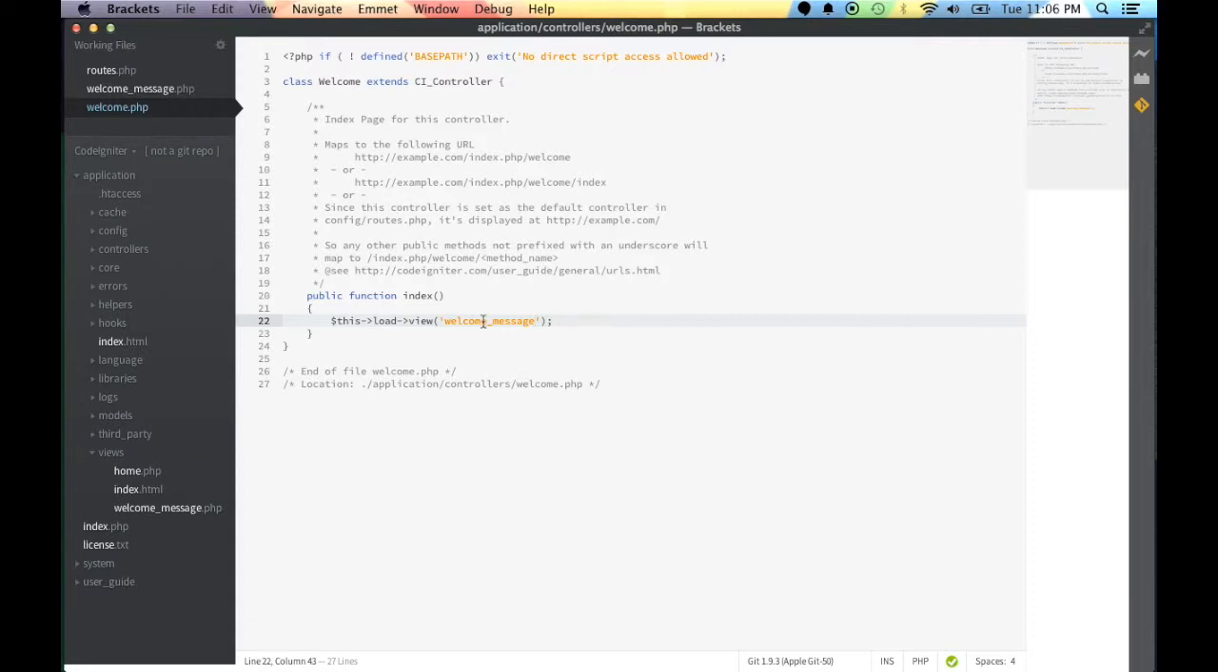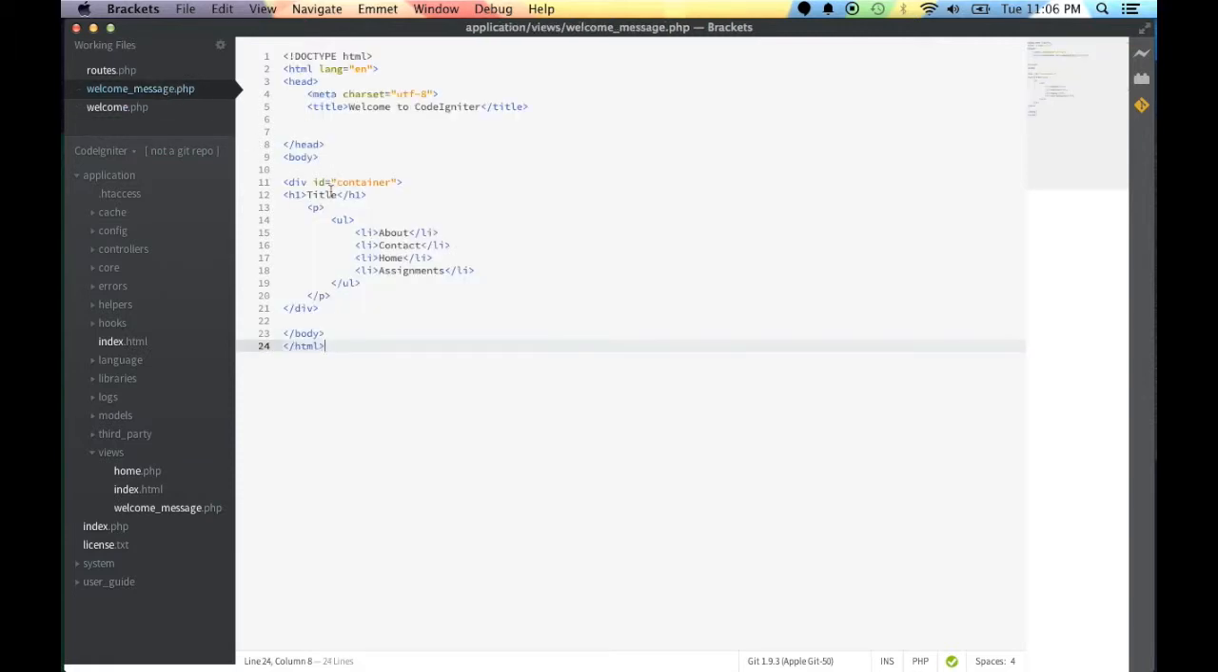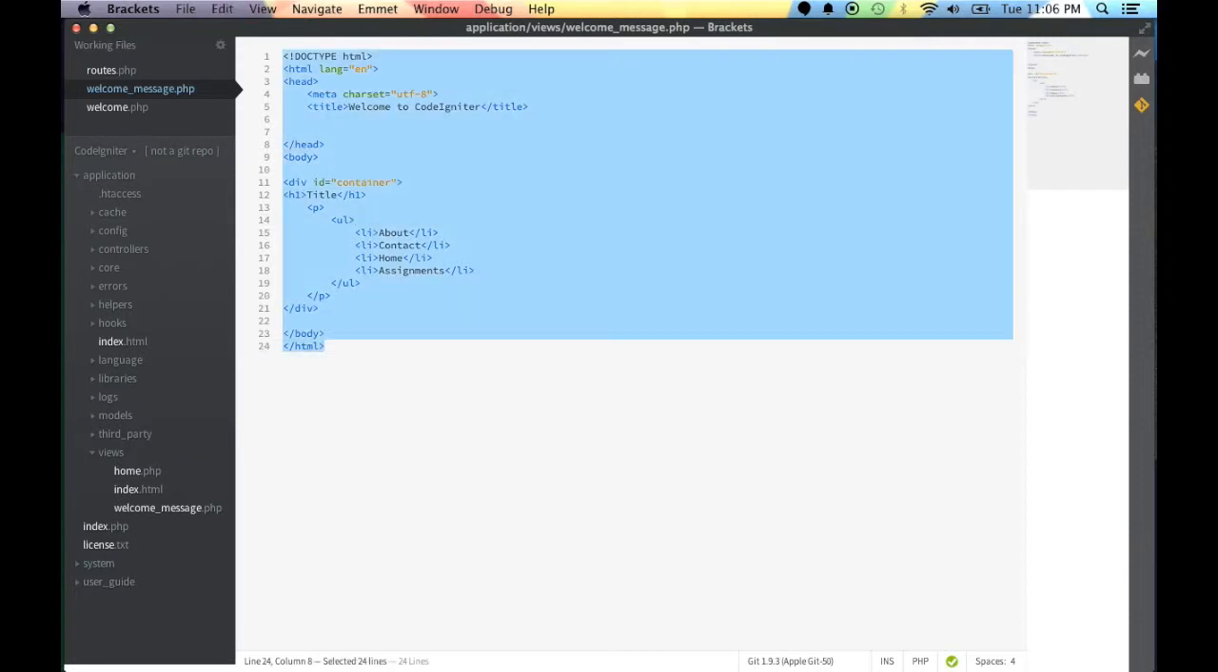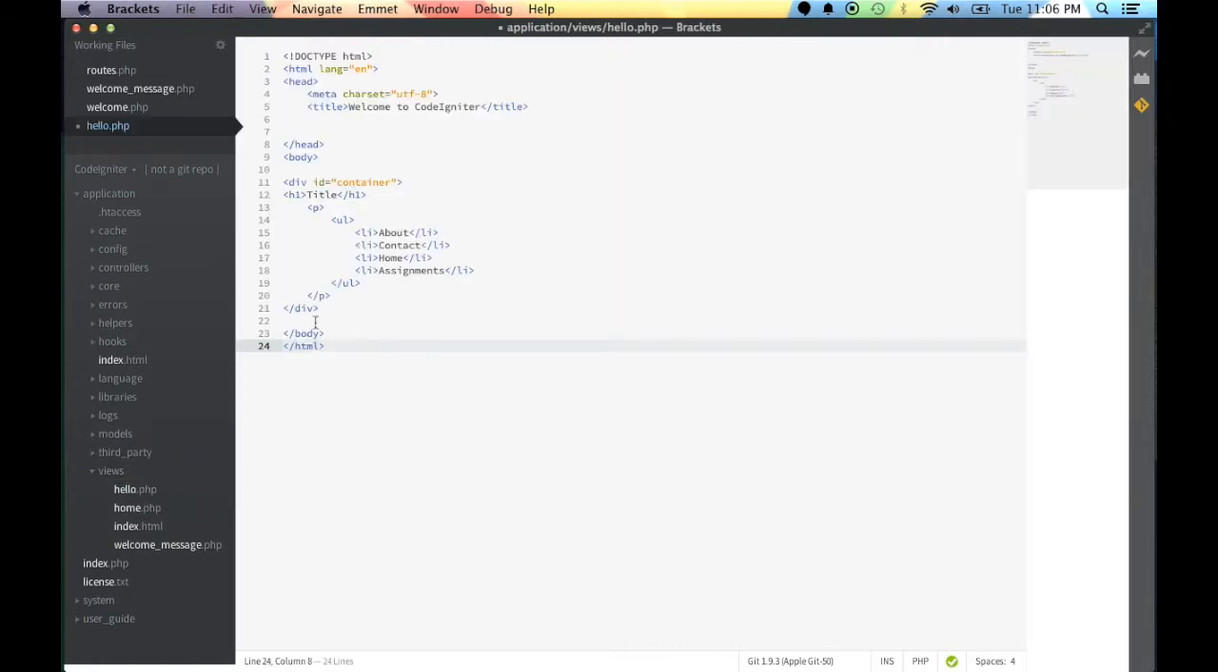You can see on line 23 that the welcome controller is executing the welcome message view file. So let's go to the welcome message view file, and we can see that this is the page that we just edited. So let's try to create a new one then. Let's copy the content, create a new file, let's call it hello.php, and then let's paste our content in there, and then, I don't know, change it up, just so we can see the difference between the two views, and let's call this one hello.